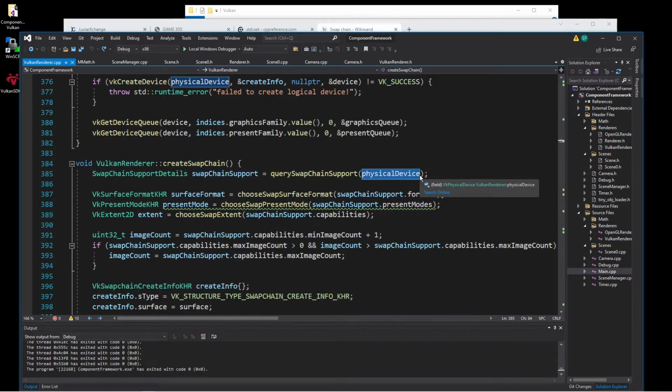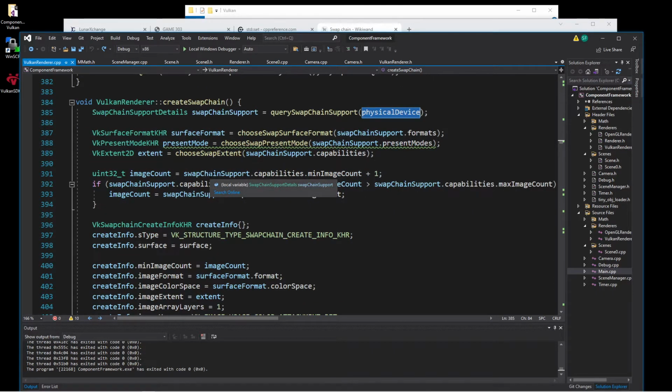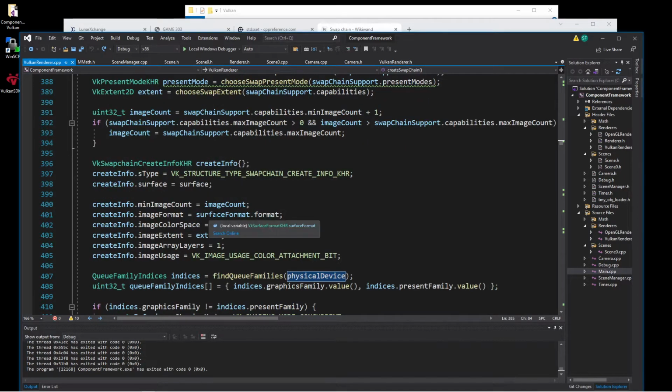Well, what does your hardware support? Does your hardware support swap chains? I mean, it'll support swap chains, but how many chains, how big, what have you got? This is the code that's going to come through here and find out what you have and how many images. There's also going to be things like the format. So what format are you reading and writing into?